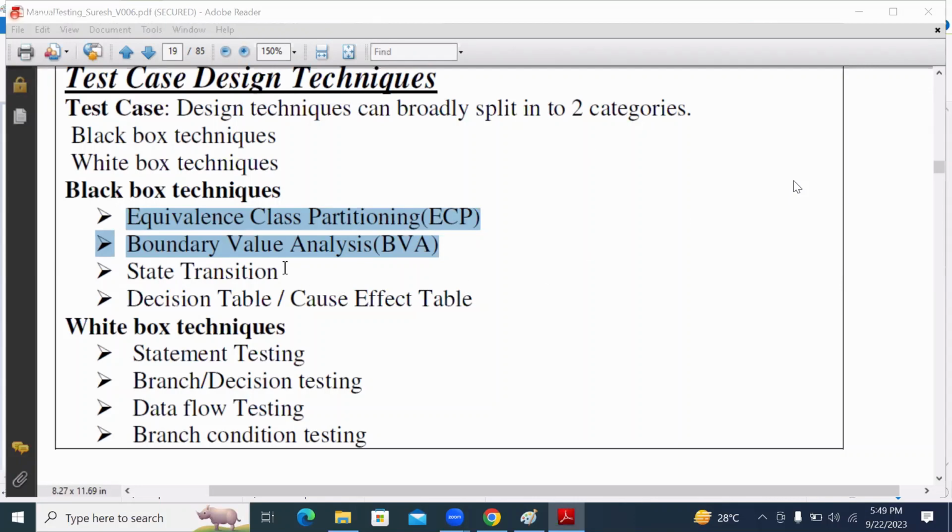In the same way, you need to take care of state transition. We have two more techniques: one is state transition and the other is decision table. While writing test cases, we need to follow these two techniques.